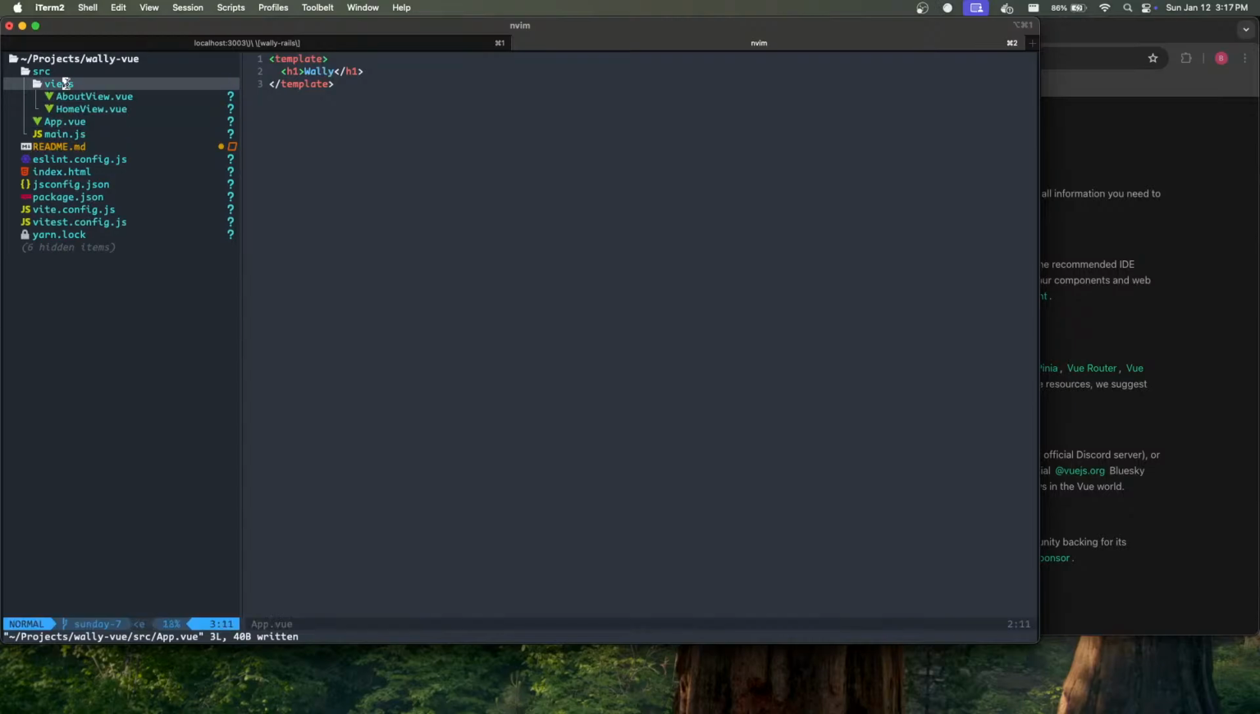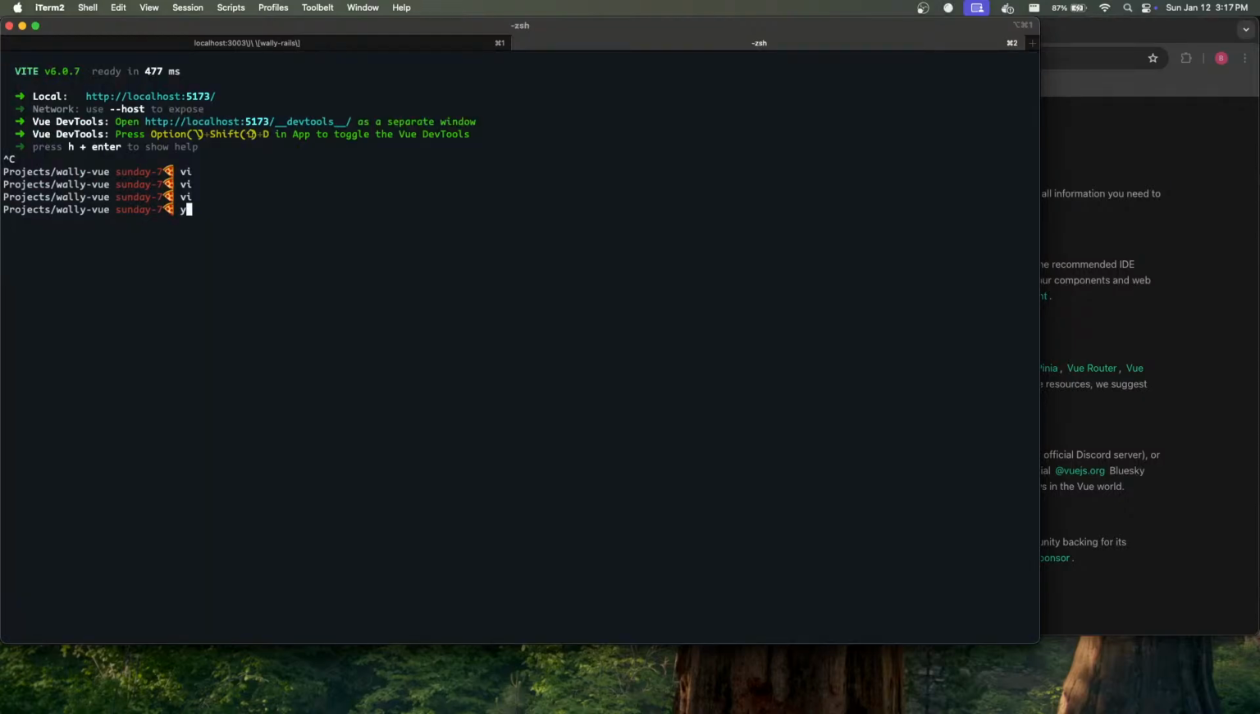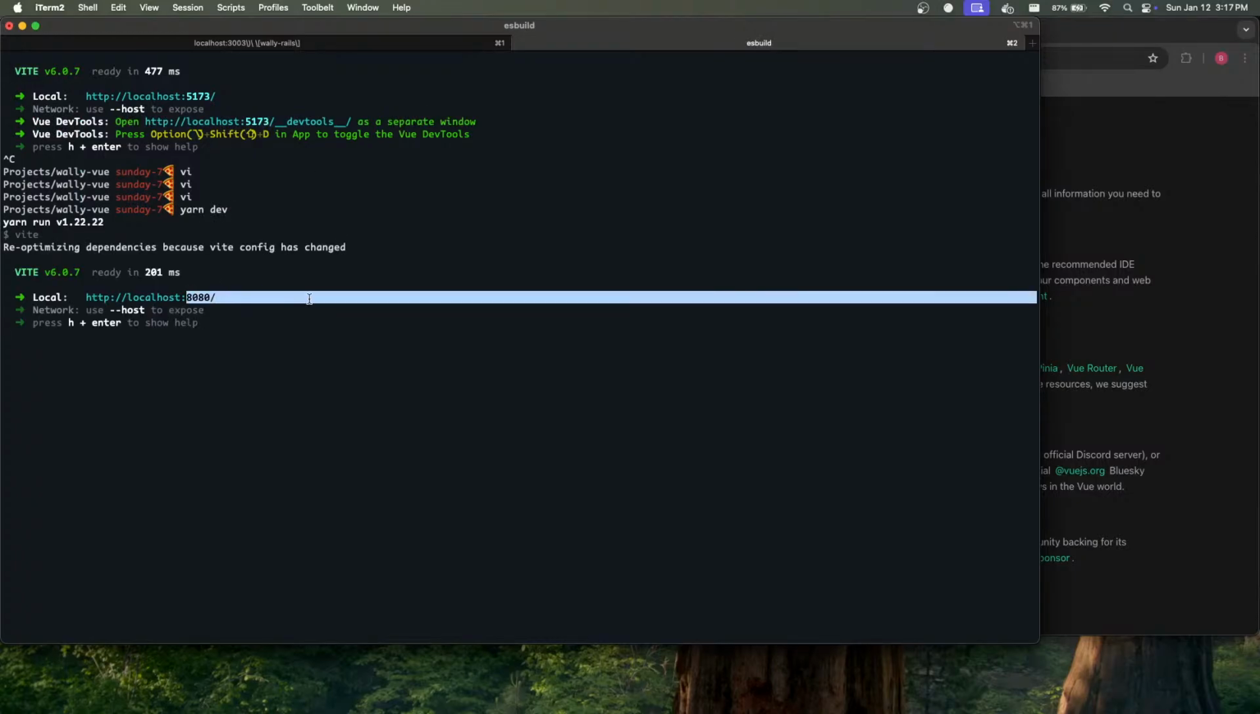So we've stripped a lot of the base stuff that they gave us, and now when we start our server, we should see just that Wally on the page. So we'll go ahead and do yarn dev. It's gonna start on 8080. Awesome.